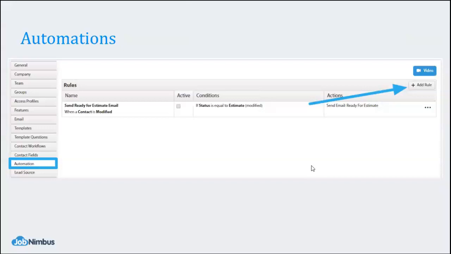All right, so if you're going to add your automations, first you're going to have to head into your settings, go to the Automations tab, surprise, surprise, and click on the Add Rule button. Individual automations are called rules, but I'm going to refer to them interchangeably here.